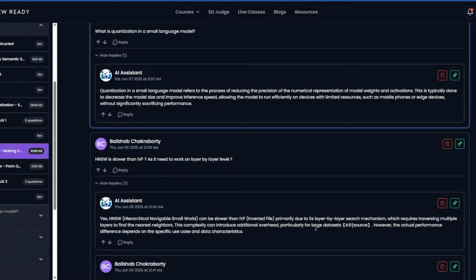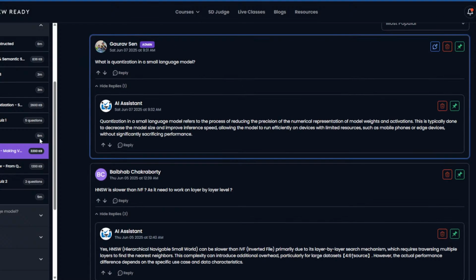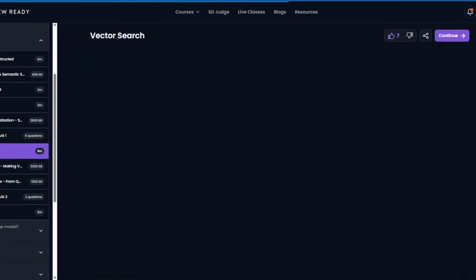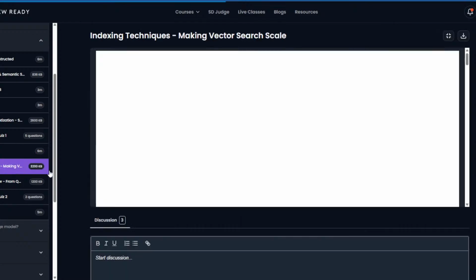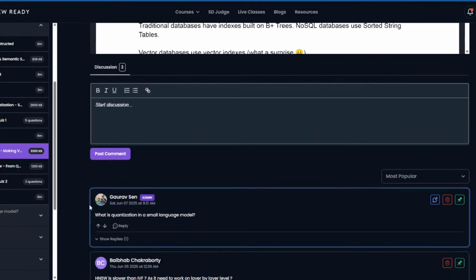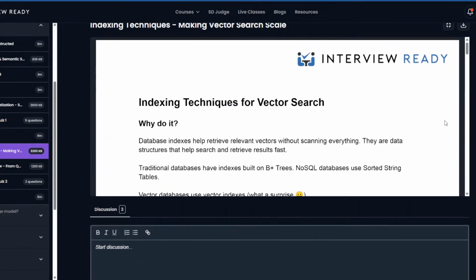Now, actual performance depends on the specific use case and data characteristics. Okay, it is slower, but this is more intuitive. This is easily understandable. IVF is also quite easy actually. So you can check them out both here in this lesson, vector search. And this is something which you can download.